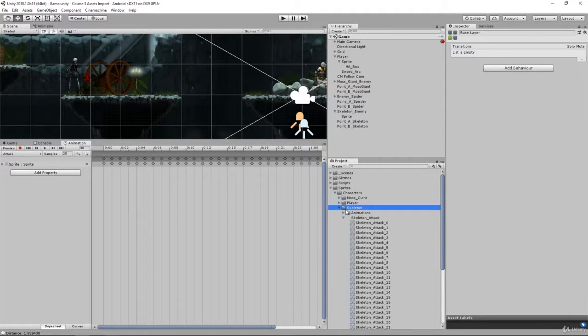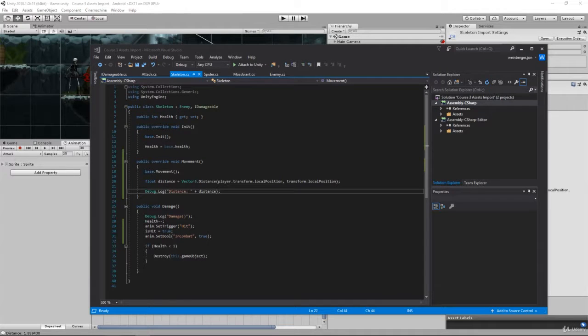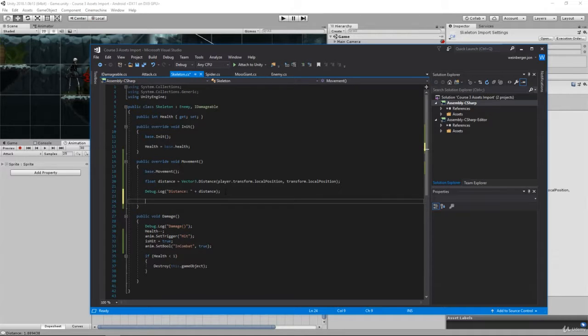So let's open up our script here, and let's go inside our skeleton code. Inside here, beneath where we're calculating our distance, we're going to add in a direction. So here we're going to say Vector3 direction, and we're going to set that equal to the direction formula. The direction formula is destination minus source. This is going to give us a vector length of where our player is relative to our enemy.